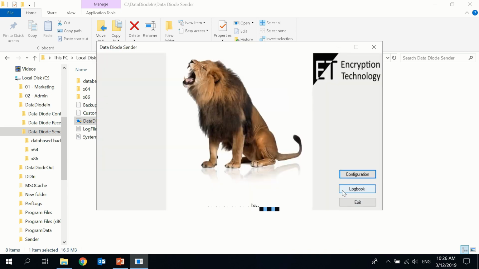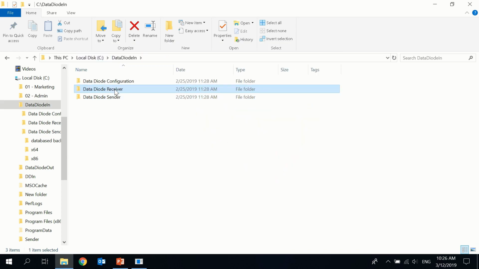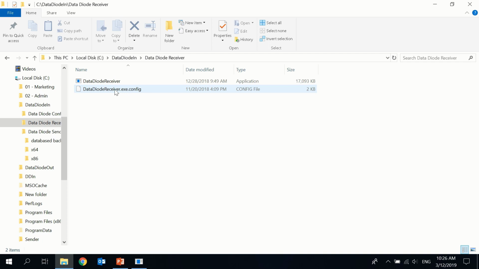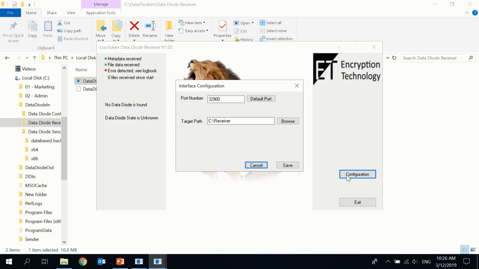Leave the application running. Now you are ready to send files, except we need to configure the receiving before the whole thing is complete. Now go to the data diode receiver folder and double-click on the data diode receiver program. The user interface will appear. Click on the Configuration button.